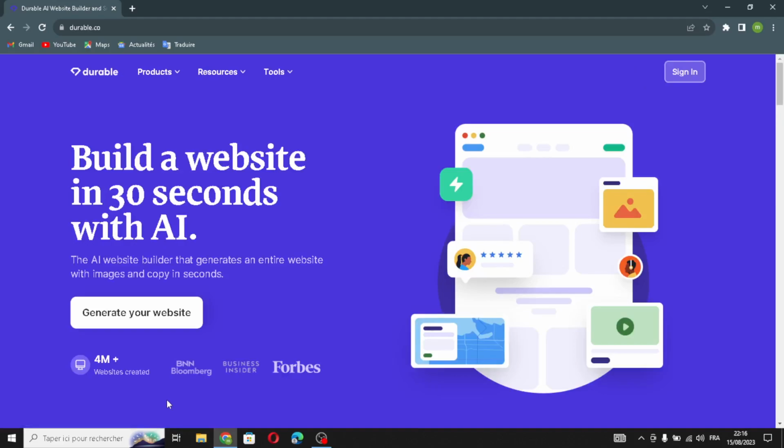Dorible website is a place on the internet where you can find information and services related to things that last a long time or are strong and able to withstand wear and tear. It's all about things that are built to stay in good condition for a while. So also we know that you can build this website in just 30 seconds with this AI. The AI website builder can generate an entire website with image and copy in seconds. So that's it. First, let's sign in.